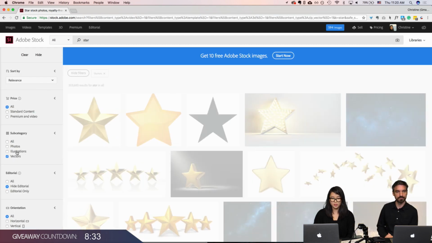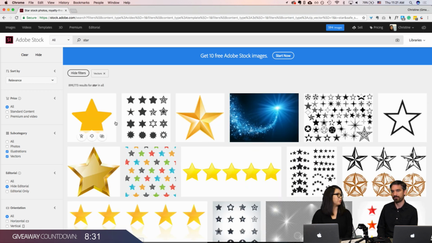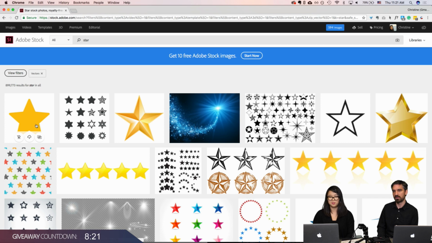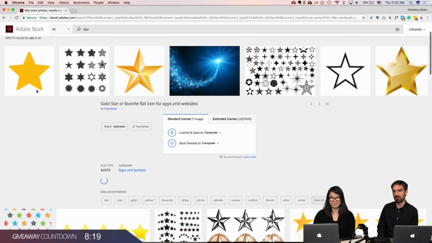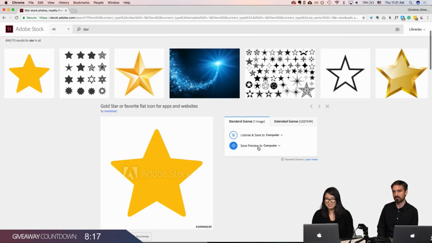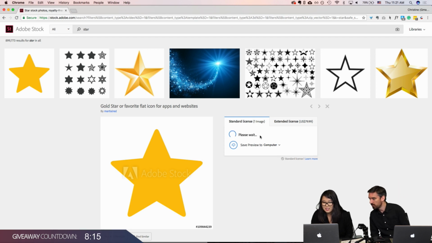So I'm looking for a star icon. I just went to Adobe Stock, and I'm looking for a star to use. There are these filters here. I want to use a vector. Yeah, you can say vector. So this one's cute. This one is classic, I would say. It's reliable. It's a good shape. So let's license and save to computer.